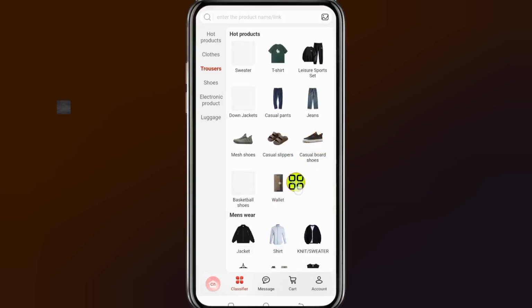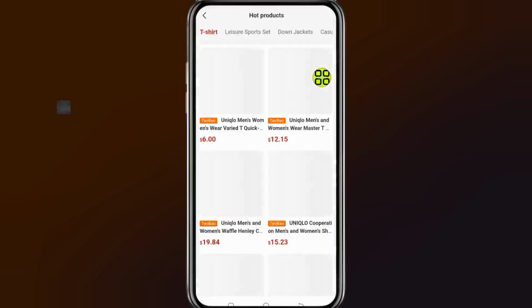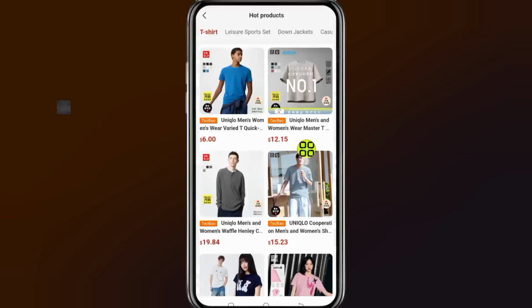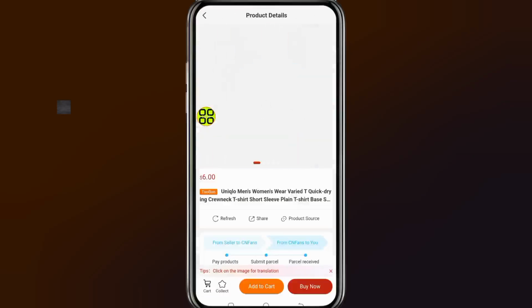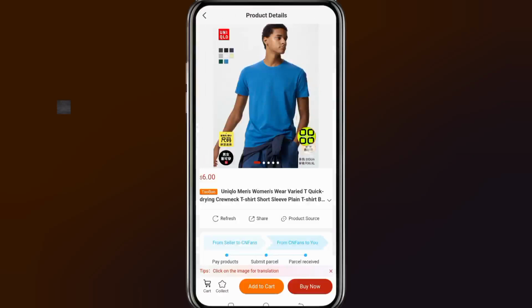So from this option, now select the product you want to buy. I'll go with this t-shirt. So here are different t-shirts. All you have to do now, let's say I wanted to buy this one. I will select this t-shirt. After the t-shirt like this, now you can tap on this buy button.